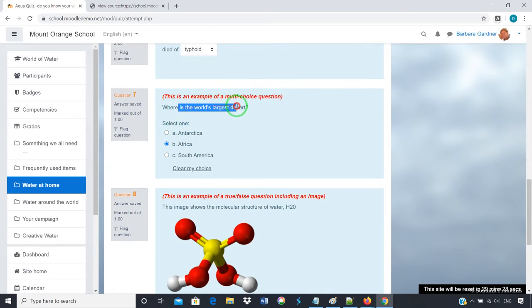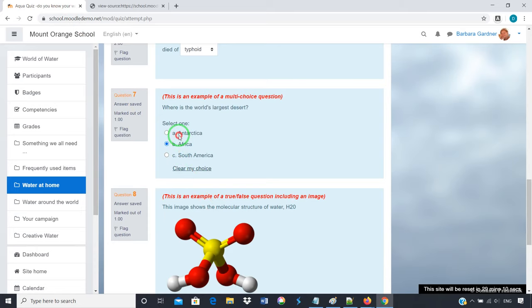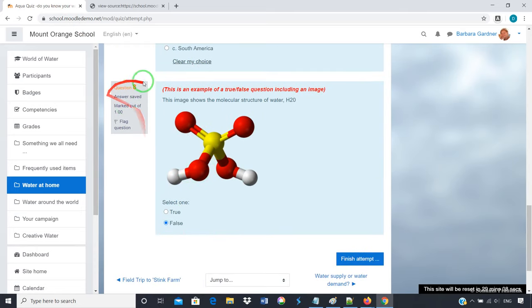Second last question is largest desert. Largest desert is, surprise, correct answer is Antarctica. There's a reason over here also, 250 millimeters. Anyway, let's not go into the geography part of it. It's Antarctica. Now 8th question, I have chosen as false.